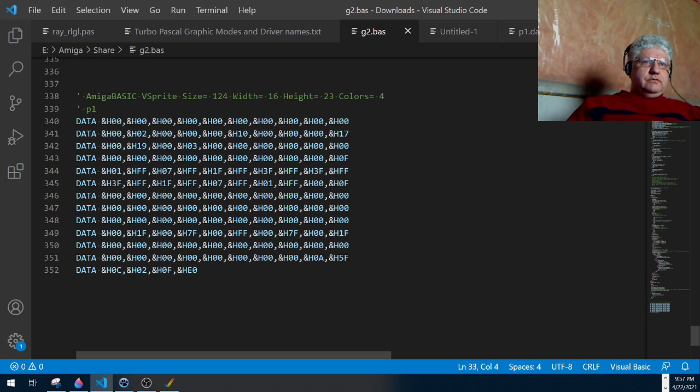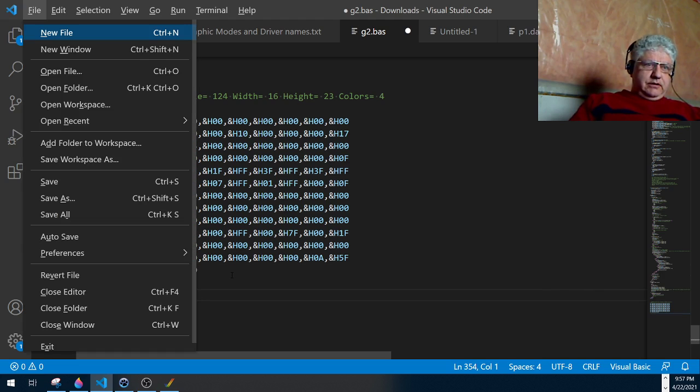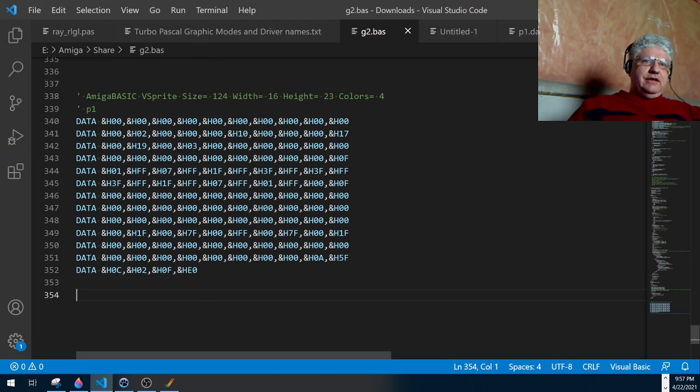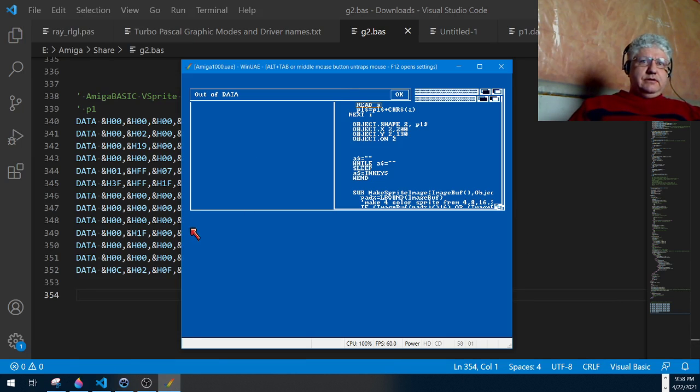Okay, so there's 1, 2, 3, 4, 5, 6, 7, 8, 9, 10. And 1, 2, 3, 4, 5, 6, 7, 8, 9, 10, 11, 12. So that's 120 plus 4. Oh, I know what. I think because it didn't have a line feed at the end of the line at the last data statement, it can't read forward. So let's go back and reload this. Hopefully this time it should work.